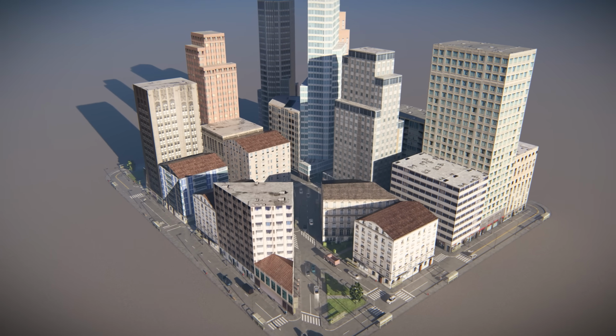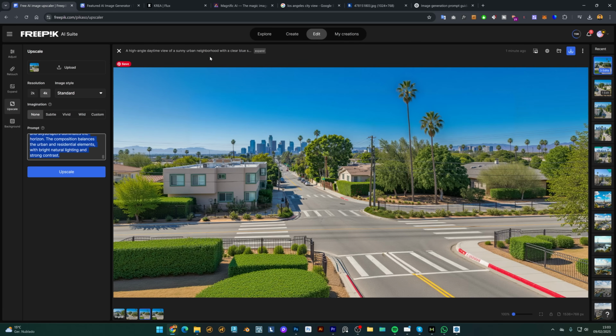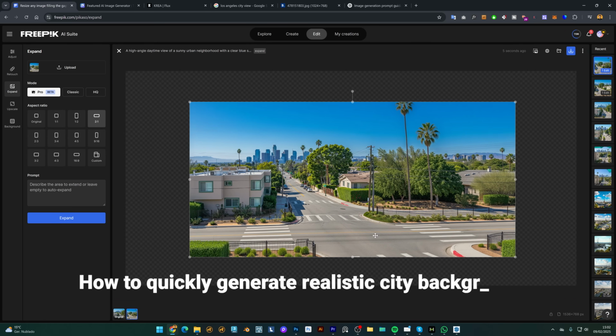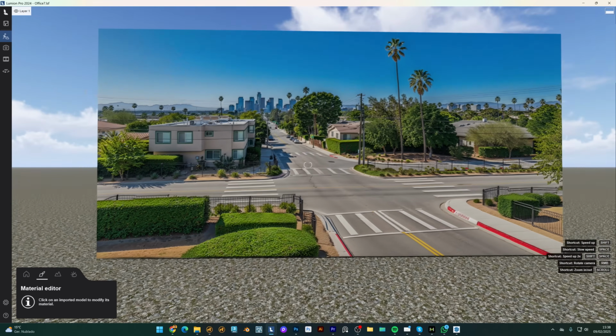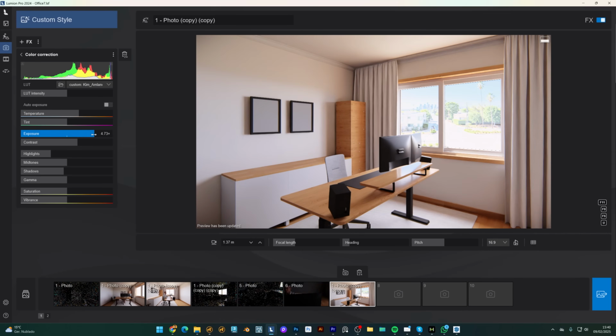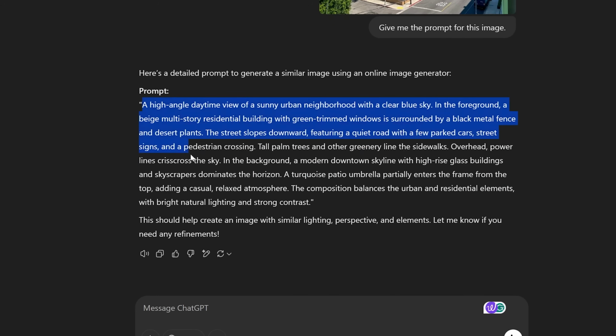Modeling an entire city from scratch takes time you don't always have. In this tutorial, I'll show you how to quickly generate realistic city backgrounds using AI and easily add them to your 3D renders. We'll explore the best AI tools, how to craft the perfect prompts, and how to blend everything together for a photorealistic final result.